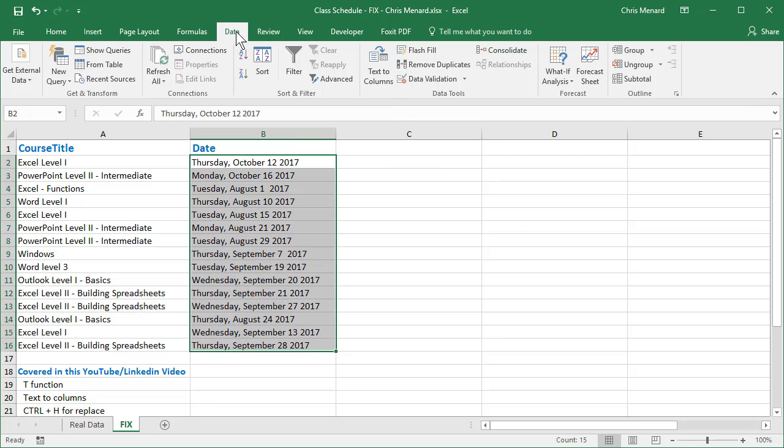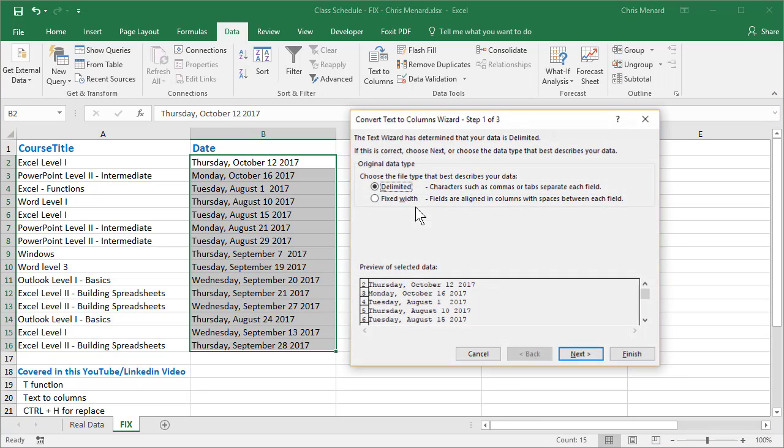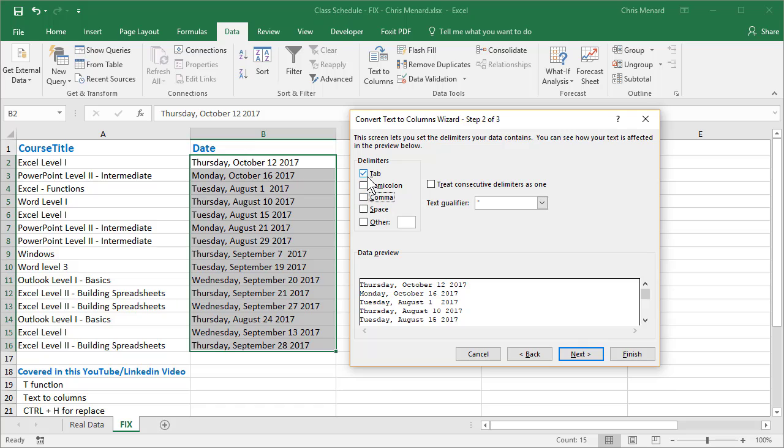Data tab at the top, text to columns. Next. Tab is always checked by default. I would check comma, but here's the issue here. It's hard to tell, but there's a space between October and that line. There's a space between the line and August. So if I check space, it gets rid of it, but now it puts a space between the dates. So I would leave that out and hit finish.